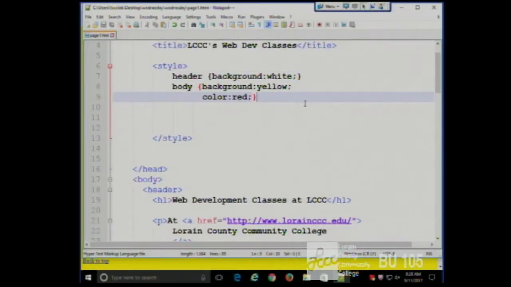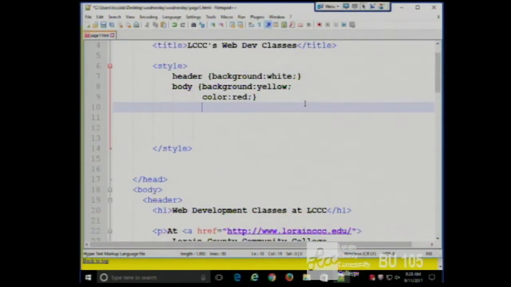Now let's go and do this. And I'm going to change this to look like this.